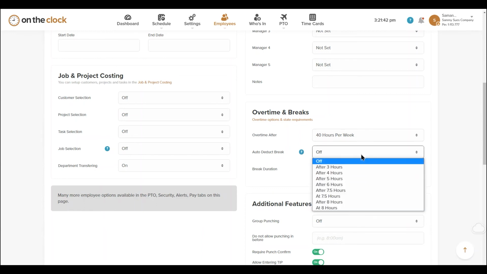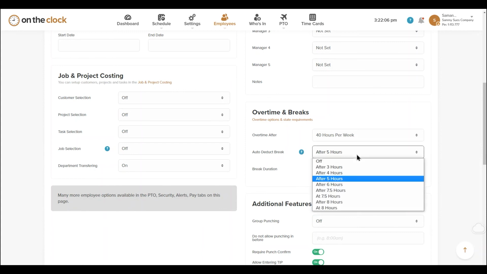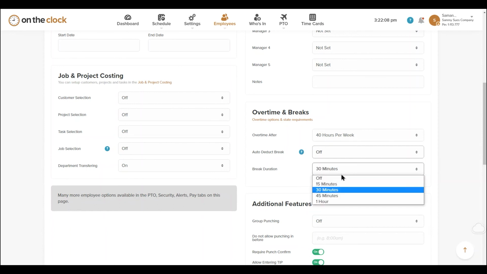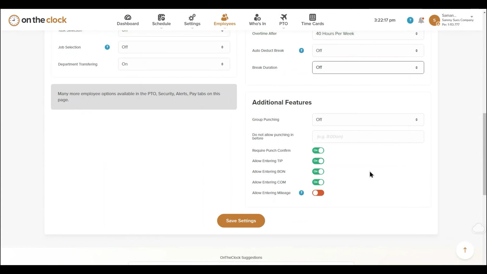Auto deduct is an option, so with auto deduct we can actually select a time frame. So I can say after 5 hours I would like to automatically take 30 minutes. This happens behind the scenes. It's just going to deduct 30 minutes after 5 hours of work. This would eliminate the need for an employee to punch out and back in for lunch. If you want your employee to punch out and back in for lunch, you can just leave this off. Underneath that, we have additional features.